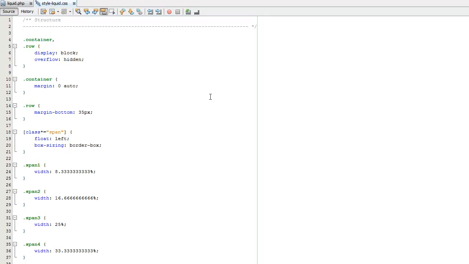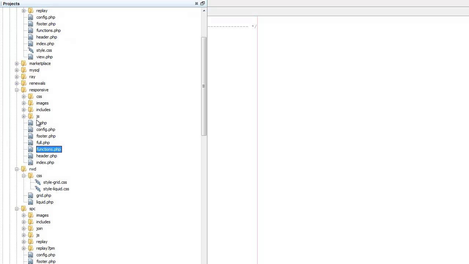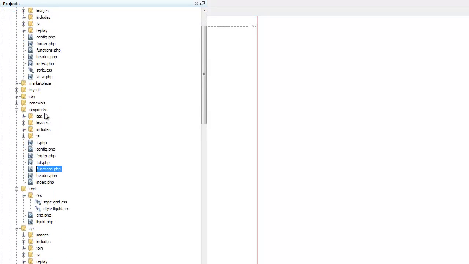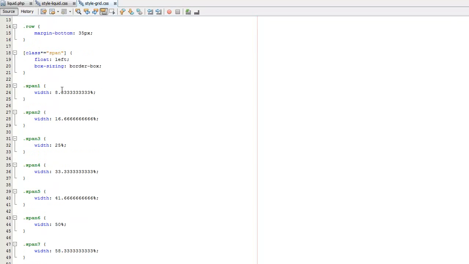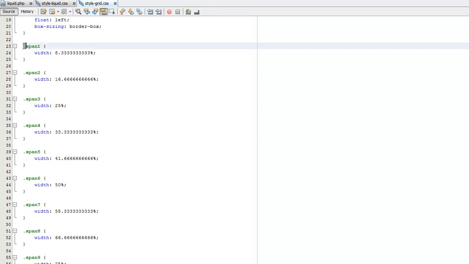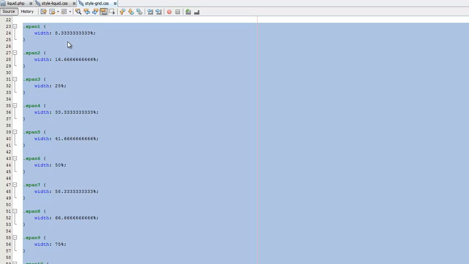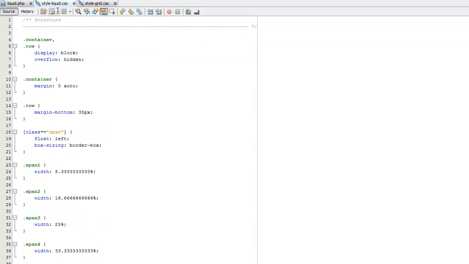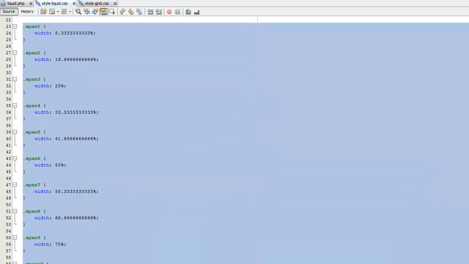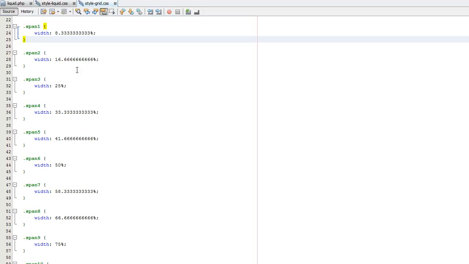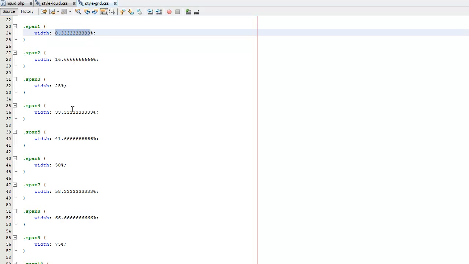So one thing that I want you to notice about this, and let me go ahead and open one more thing here. I'm going to open the grid CSS. If you look here, the big thing I want you to look at is this span 1 through span 12. You'll notice the percentage widths here. On the liquid grid, you'll notice that's exactly the same. So the fluid grid, in a sense, is almost a combo itself. These aren't fixed widths, these are percentage widths.